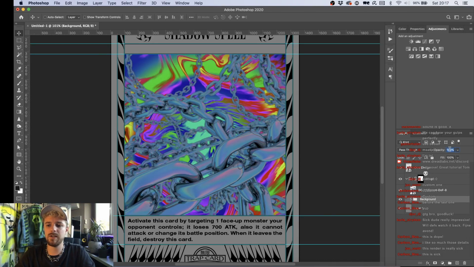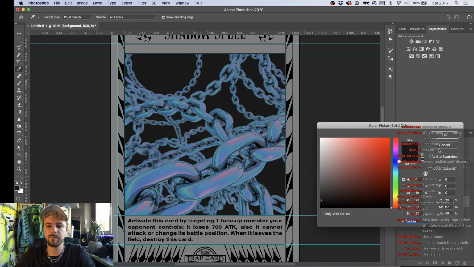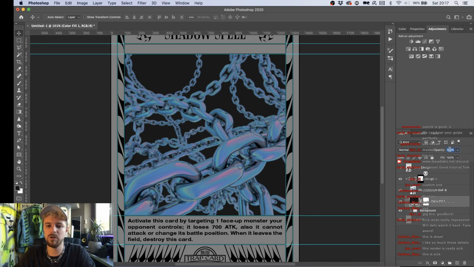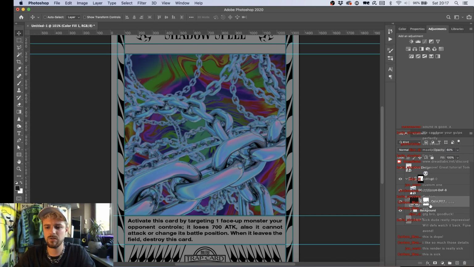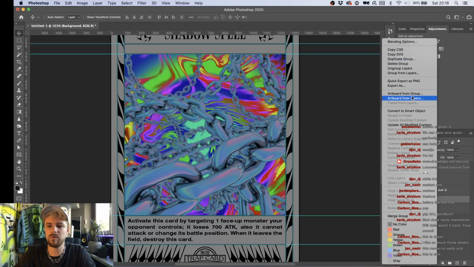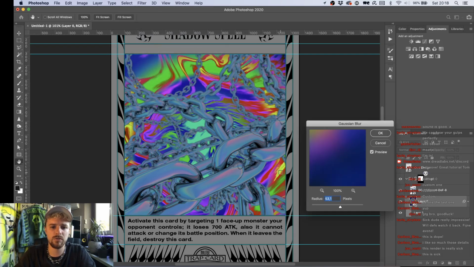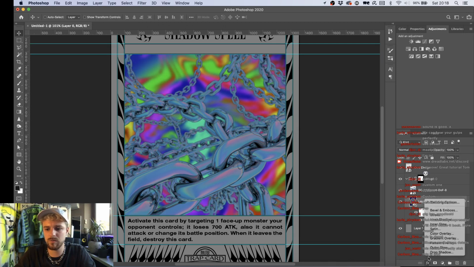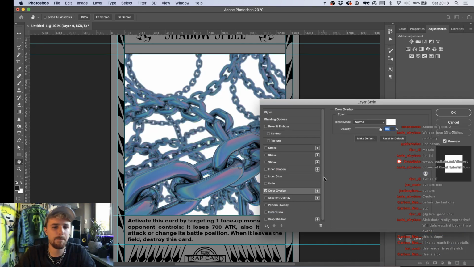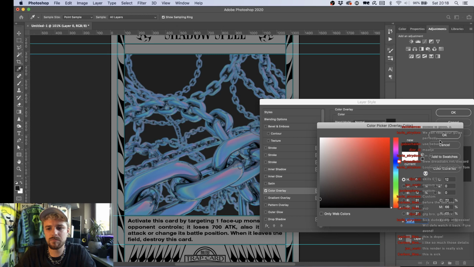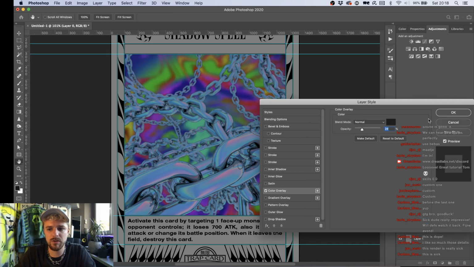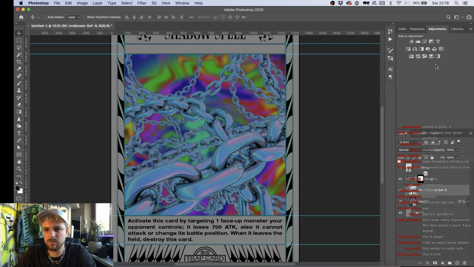I think I need to lower the opacity of this one, or make it a bit darker anyway. Yeah, because otherwise there's too much going on behind the chains. Or you know what? I'm gonna go into background, make it into a smart object, go to filter, blur, Gaussian blur, and just blur it out a bit like this, and then go to layer styles, color overlay, and just put this opacity down a little bit, and then we can actually edit our chains.